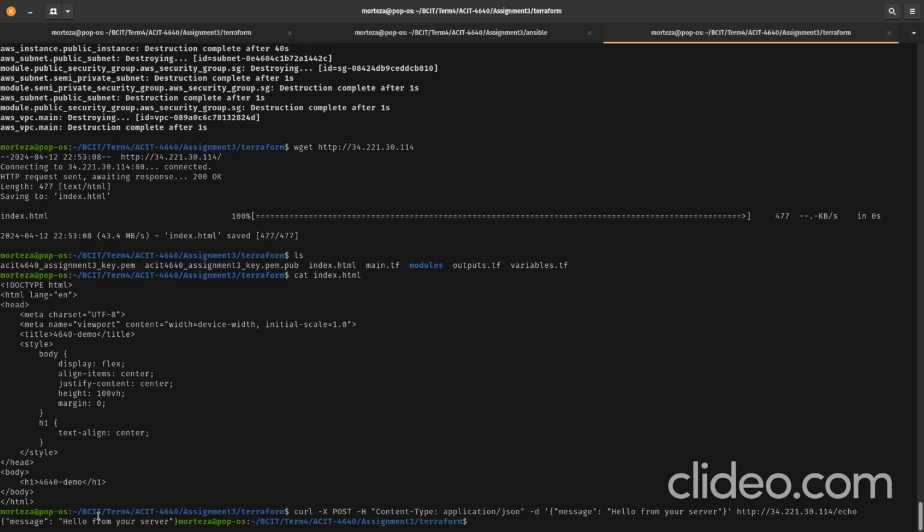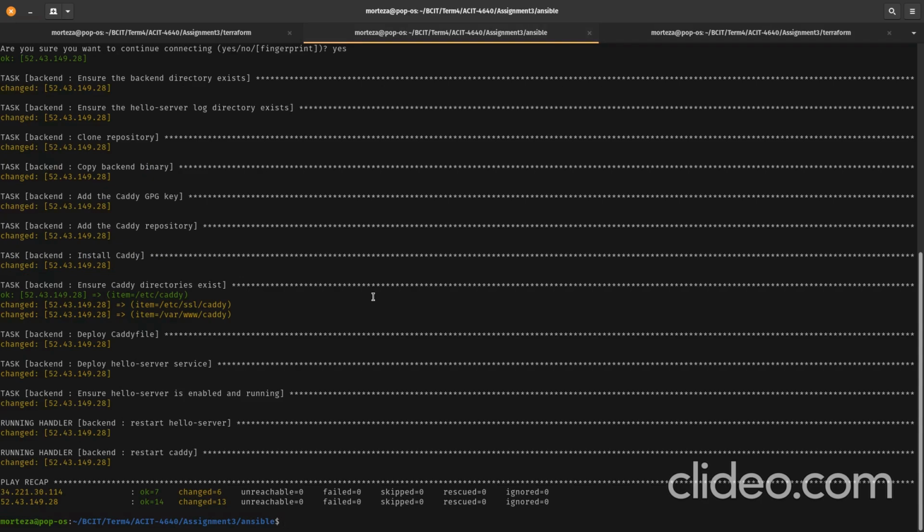There we go. We got the hello from your server. This lets us know that our hello server is running, that it's up. Same with Caddy interacting with the Nginx, and the forwarding is all working as intended. Maybe I have about a minute or two to just quickly go over the files.